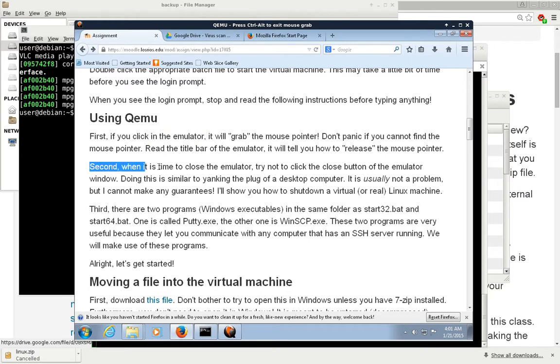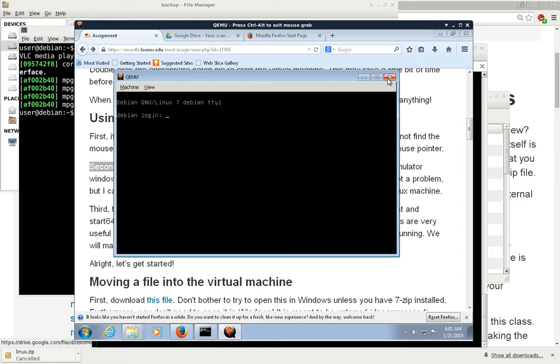The second paragraph talks about trying not to click the close button of the emulator. In other words, when you're running the emulator, there's a little close button here, just like any Windows program. If you click this button, it is the same thing as yanking the power cord of a desktop computer. When was the last time you shut down your computer by unplugging it from the wall? And we are talking about a desktop computer here. Okay, no one has done it in the past month or year or so.